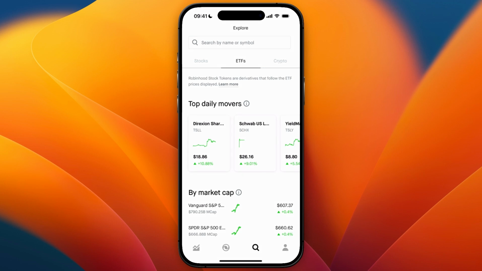In this video, I will show you how to transfer from Robinhood to crypto.com. To do this is fairly simple. What you want to go and do first is open up Robinhood, it can be the app or website, and just go to the crypto tab.